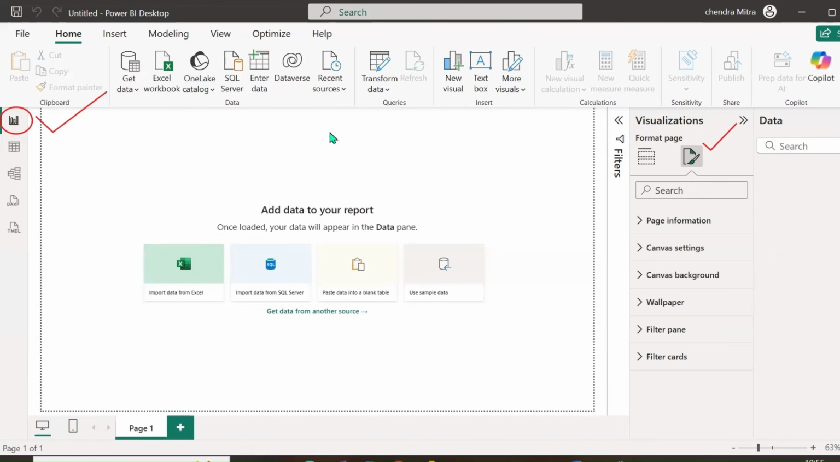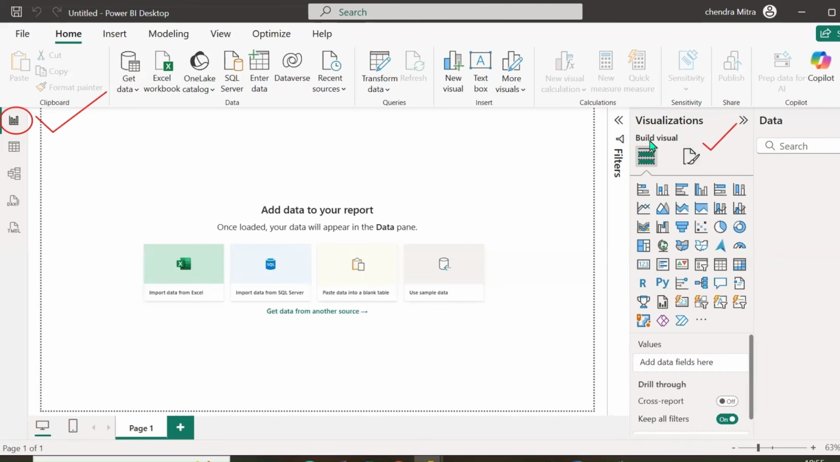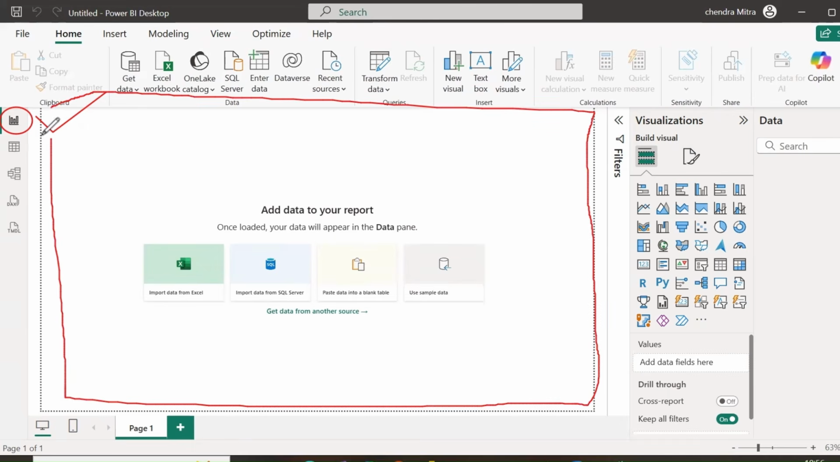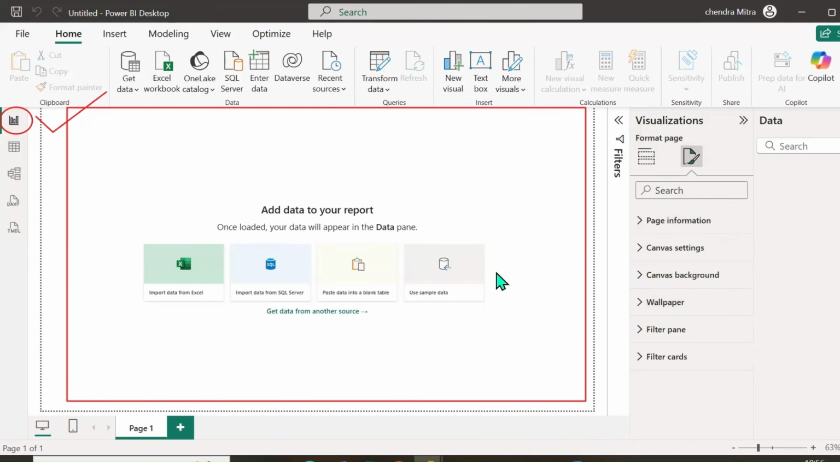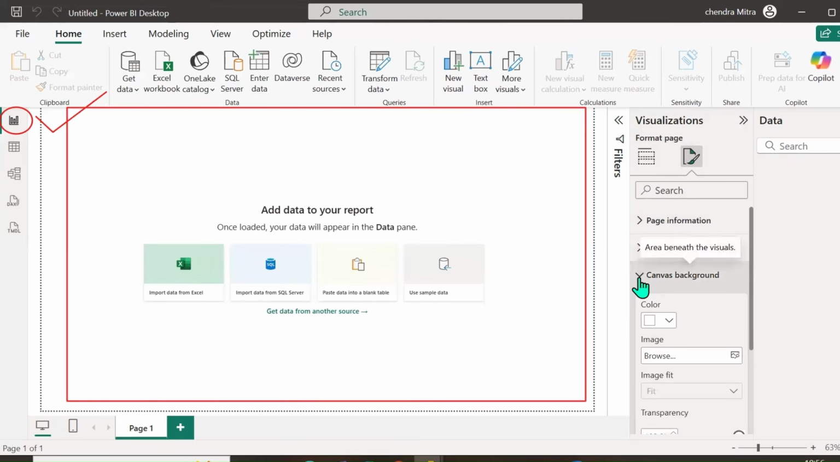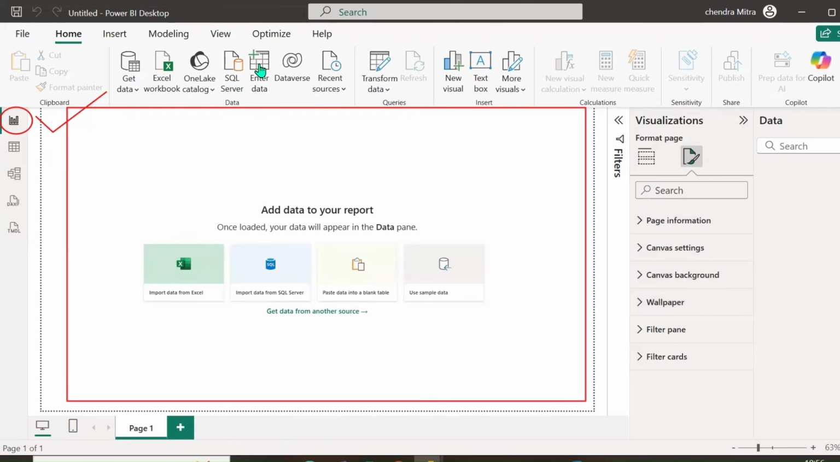So what are all the options available? I have not selected any visual in add data to your visual or build visual. The area you see within the dotted lines is called the canvas. Here we can go for canvas settings, or we can give the canvas background, wallpaper and other things.